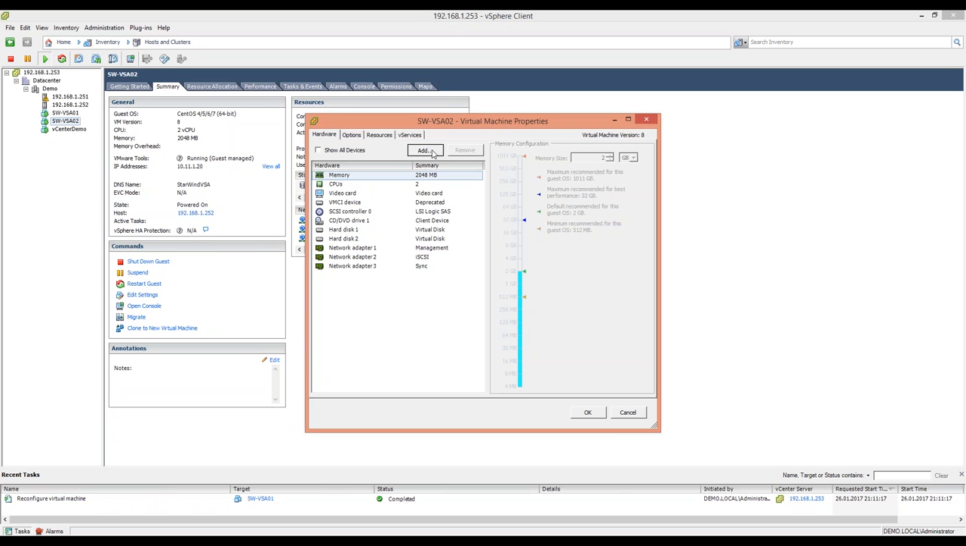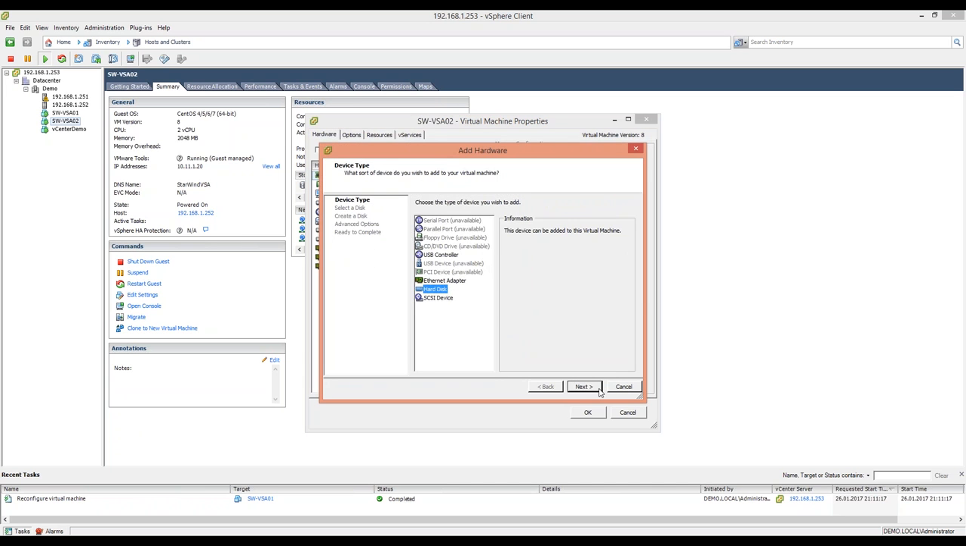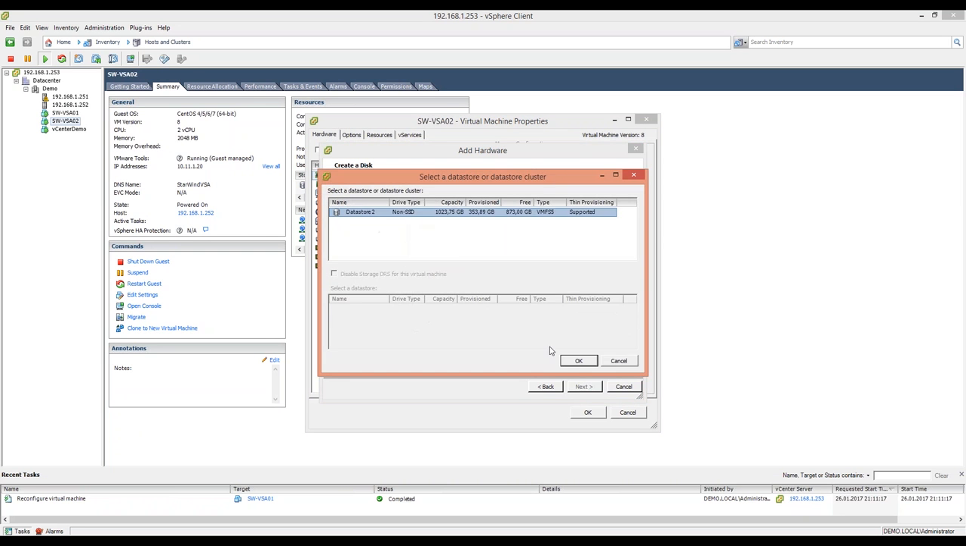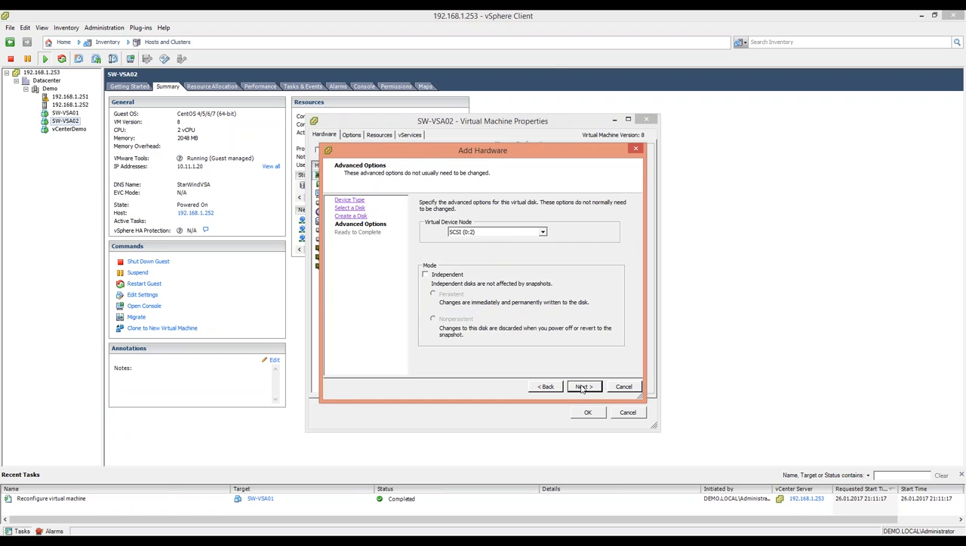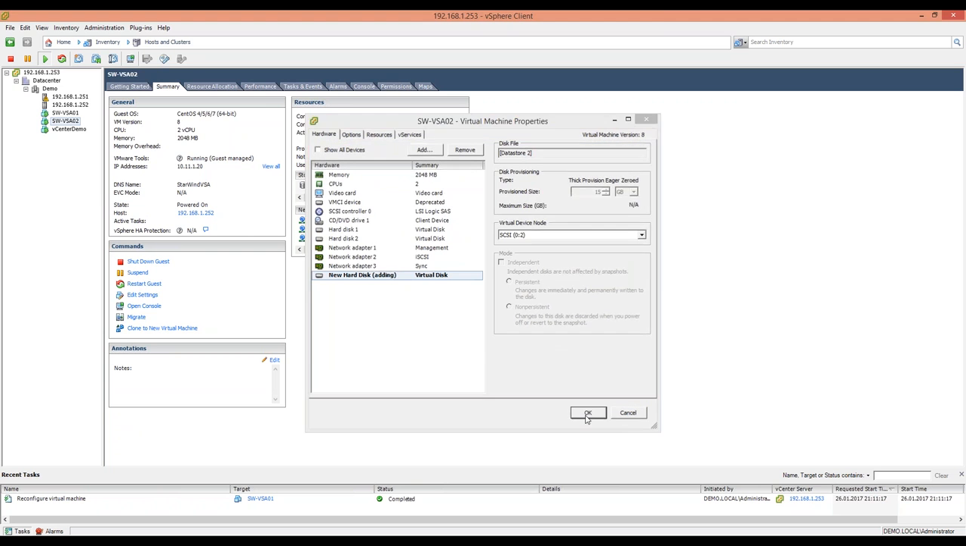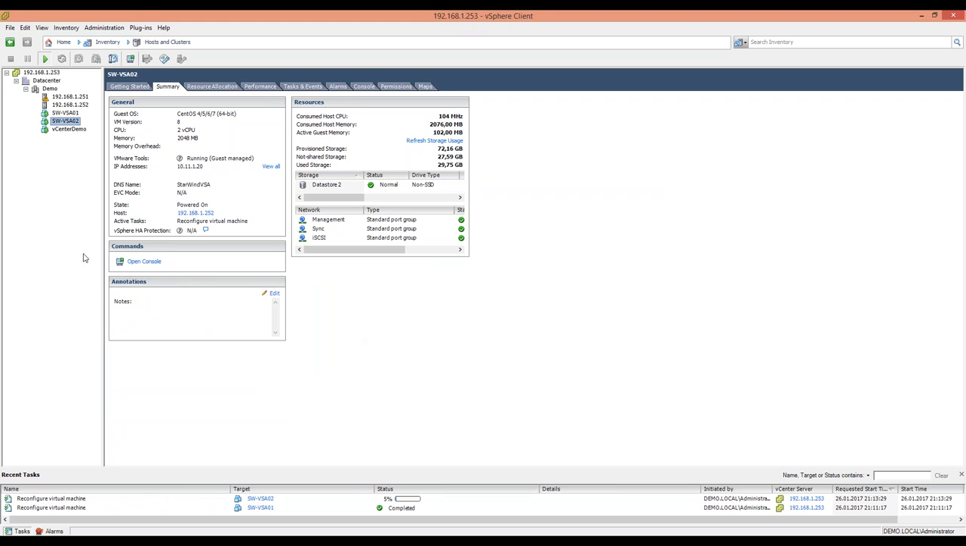Right, so we just created the first virtual hard disk with thick provision. Let's then do the same on the second VM. I click add disk, it's going to be a hard disk. We're going to create a new one, same amount of space, yeah, thick provision eager zeroed and a required datastore.